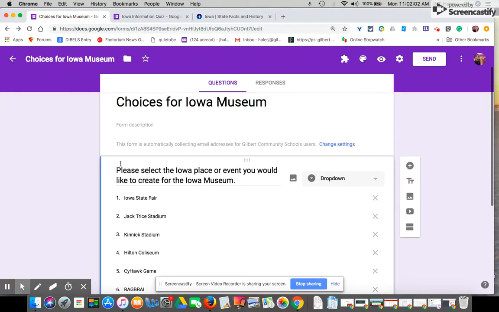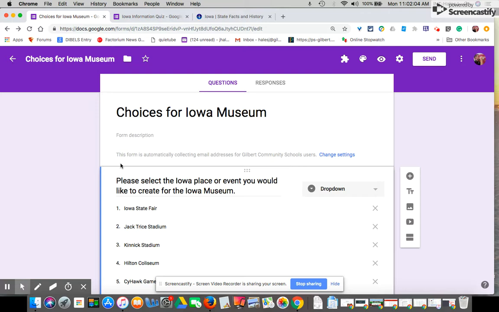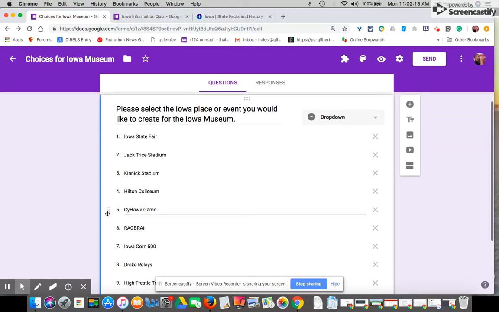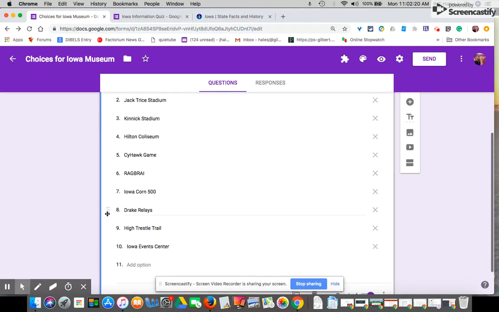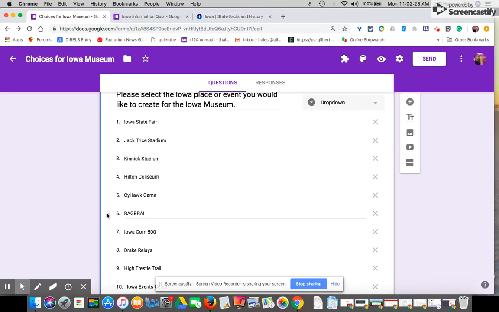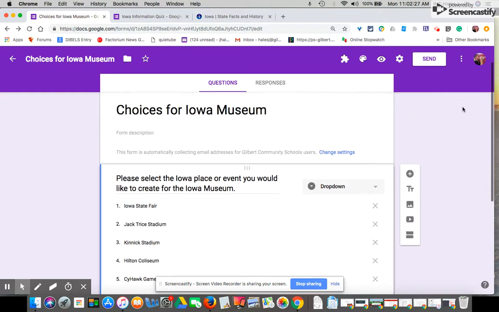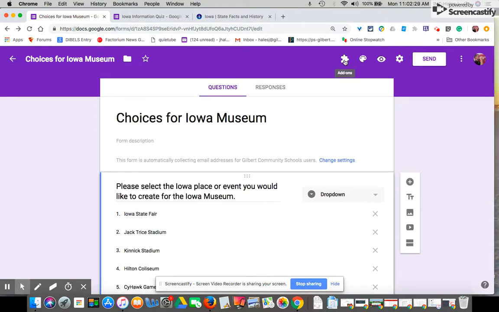So for example, I'm doing a project where students pick a topic about Iowa that they're going to do for our Iowa Museum. I wish I would have set this up a few weeks ago when I had them pick, because we had 5 or 6 that picked the Iowa State Fair, several that picked Jack Trice Stadium. And if I had this, I could have set this up to avoid a few conflicts there. So you set up your question. They said it works best in a drop-down setup. And then you're ready to run your Choice Eliminator.